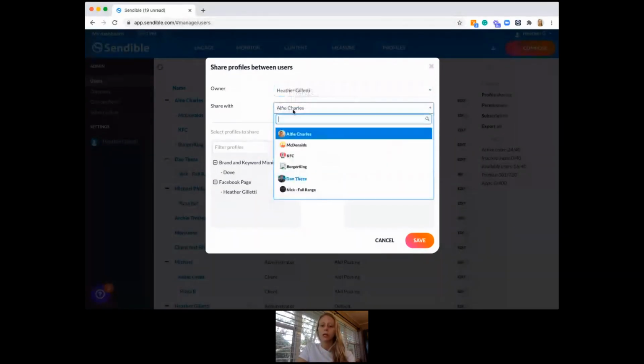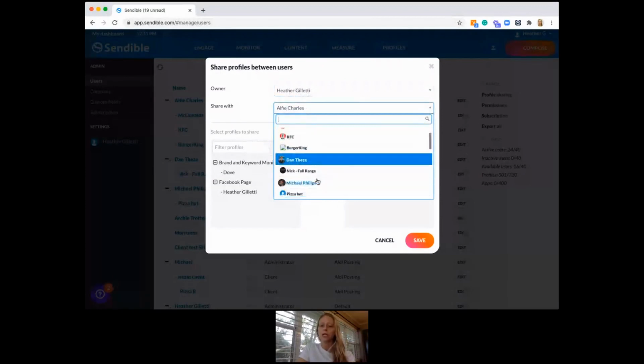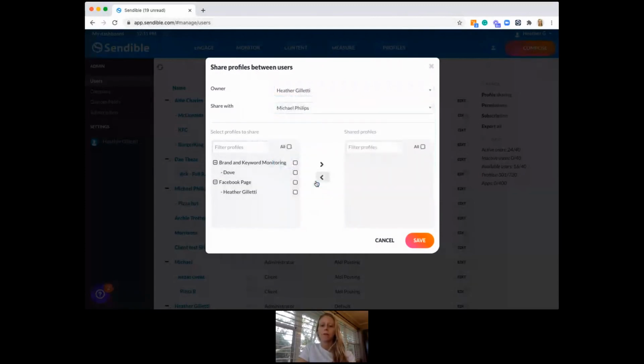Who do I want to share it with? So I can choose who's the user I want to share these with. Say I want to share them with Michael. At that point, I have two boxes down here. Select the profiles to share. So these are the profiles I own, and it's showing any profiles that are already shared with this user. Well, I haven't shared anything with Michael yet. So I could choose to share all of them.